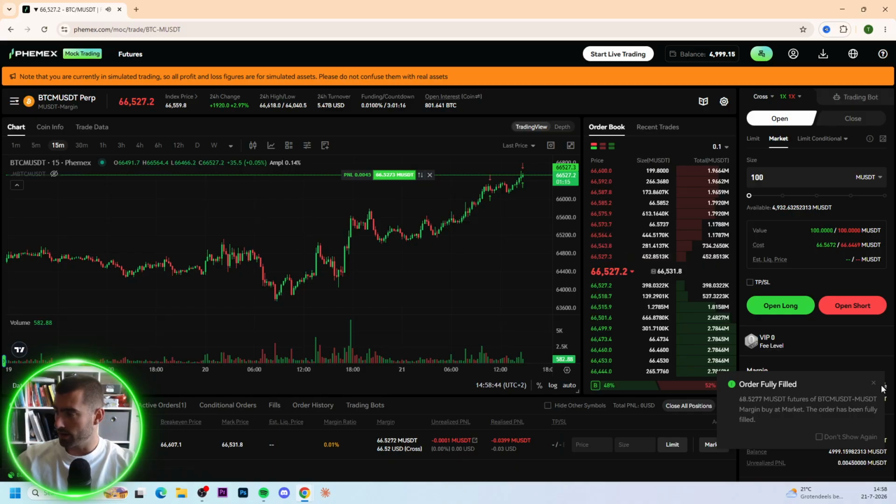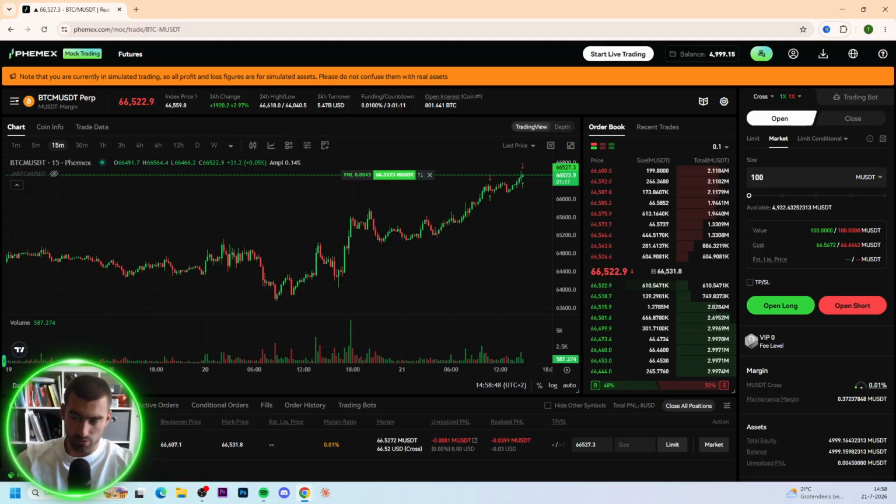And there we go. Now it's standing here in the order panel, the open position panel. And this is how you can place a trade. It's seriously that easy.